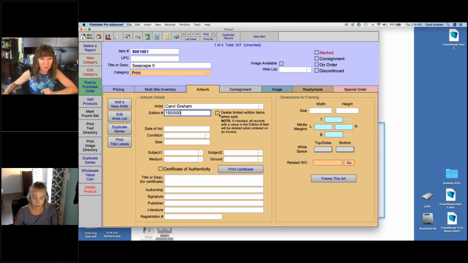There's also an option here on the right-hand side that says if you don't want to keep this, anything that has the edition number in here, if you don't want to keep it after it's sold, mark that box. And that means that when this item sells, it will be deleted from your product file. This item will no longer be in here. And that makes sense because if it's a limited edition print, you can't reorder another one, and there's no point in having all of them in your list, a listing of products you can't sell. So it's an option that you can turn on or turn off.